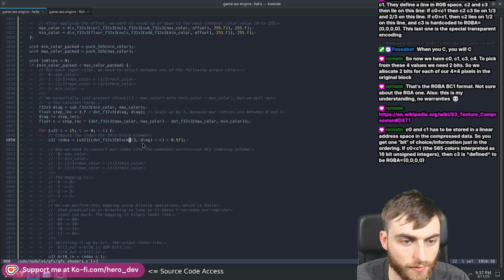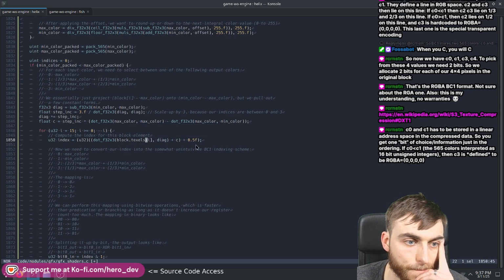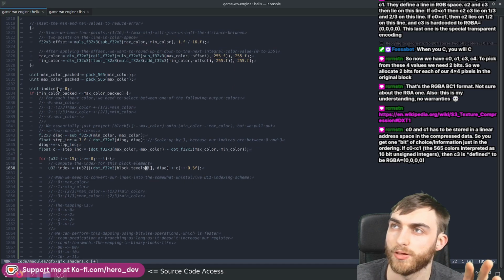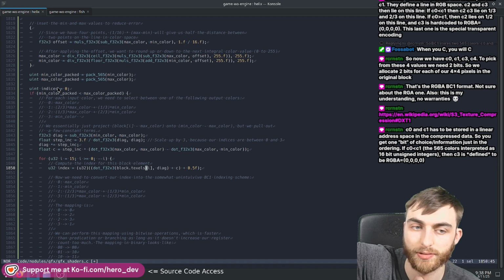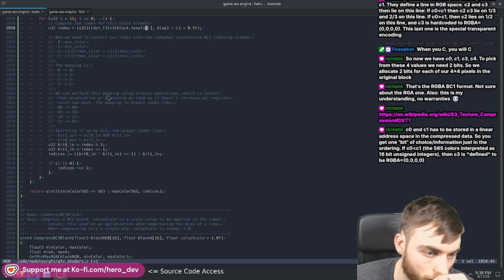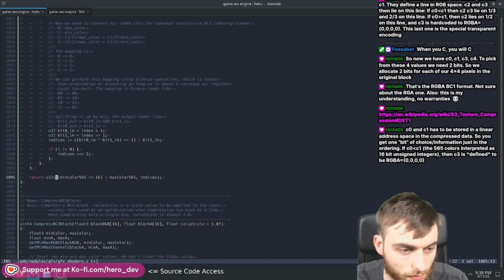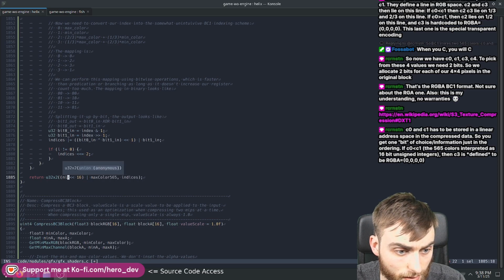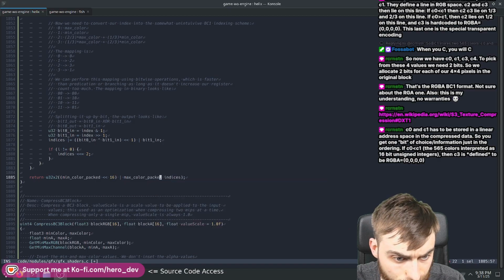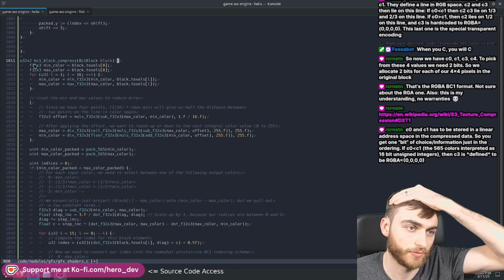So this block needs to be block.texels. That's what we've changed it to. Yeah, right, that's looking good. So that calculates those 2-bit indices for the 16 pixels to say which one of the 4 colors it is. And then it will pack that down into a U32 times 2. So that'll be a min color packed, shift left 16, then max color packed. Okay, so that is this function which block compresses a BC1 block and returns this.